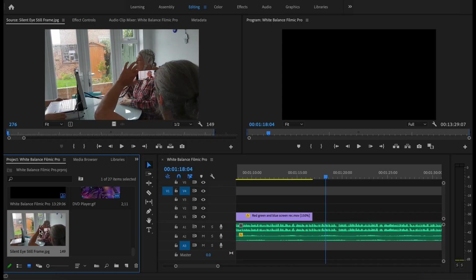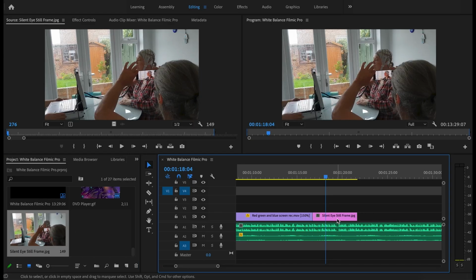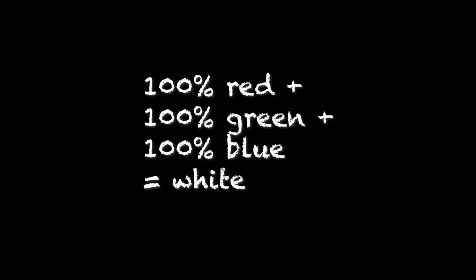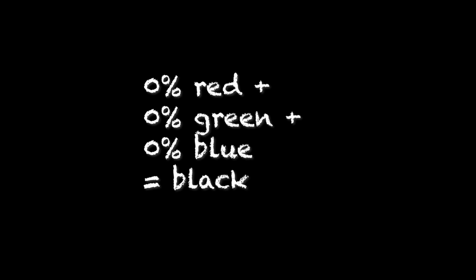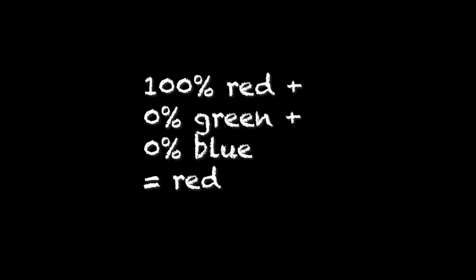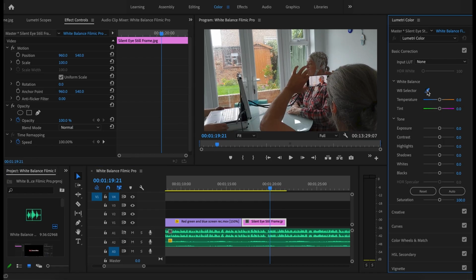Take a digital image. Are the parts that are supposed to be white actually white? If they are, then most likely the other colors are correct too. For example, a mix of 100% red, green and blue equals white. Conversely, 0% red, green and blue equals black. Meanwhile, 100% red, 0% green and 0% blue obviously equals red, and so on. So this is why this setting is referred to as white balance, because if we get the balance correct for white, everything else should be accurate as well.